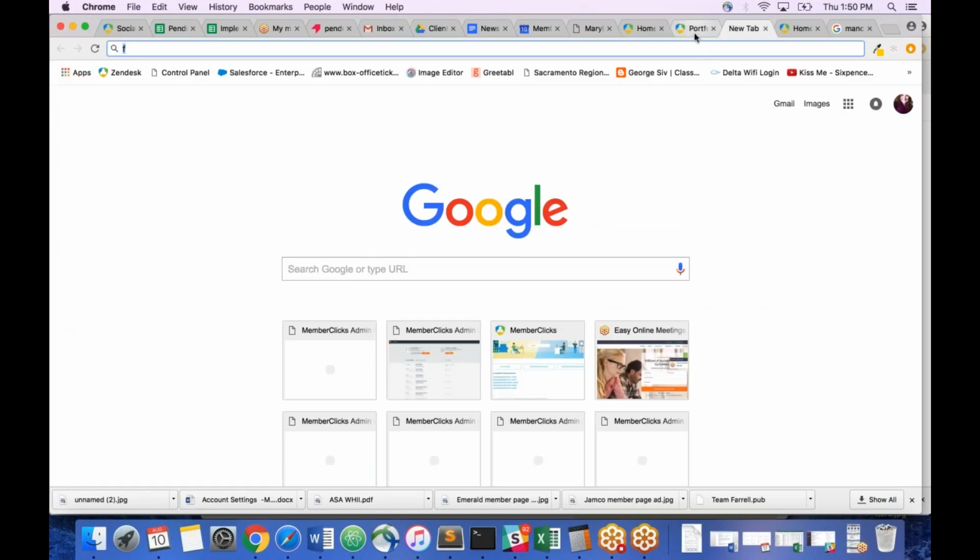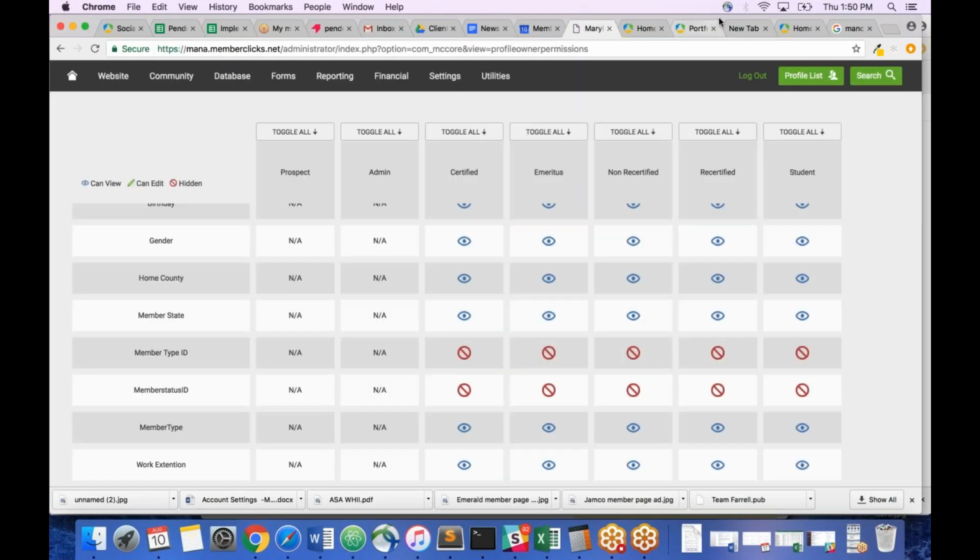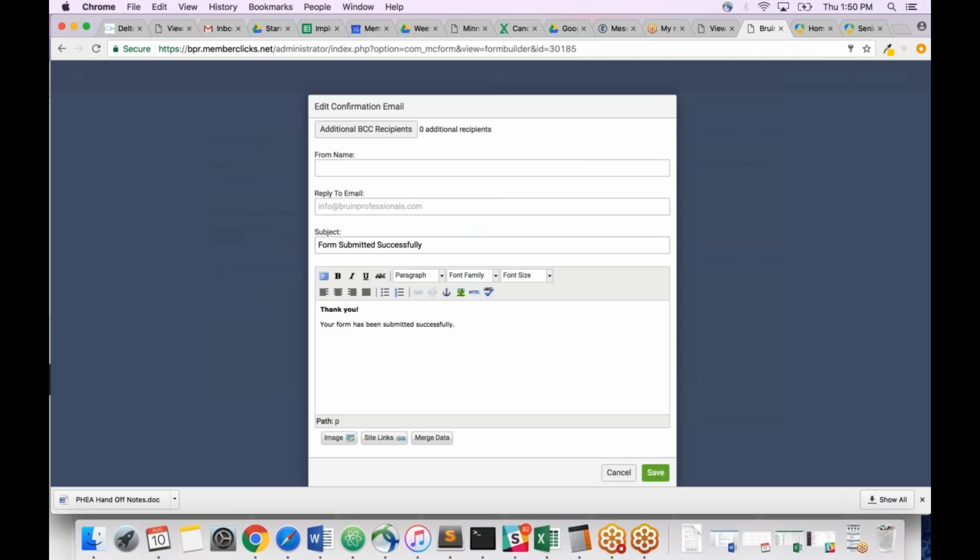And she is saying she's attending. And so then you don't have to come into the MemberClick system every day to check who's registered. You can see it right from your personal inbox, which I think is a really great tool.